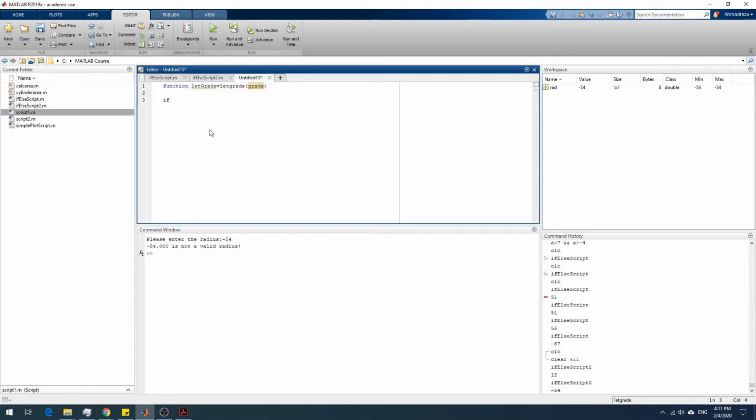So if grade is greater than 90, I just put the letter grade to be A. Else if grade is less than 90, less than or equal, so let's just put the equal here. So if it's less than or equal to 90 but it's greater than 80, so grade greater than 80, I can just put the letGrade to be B.